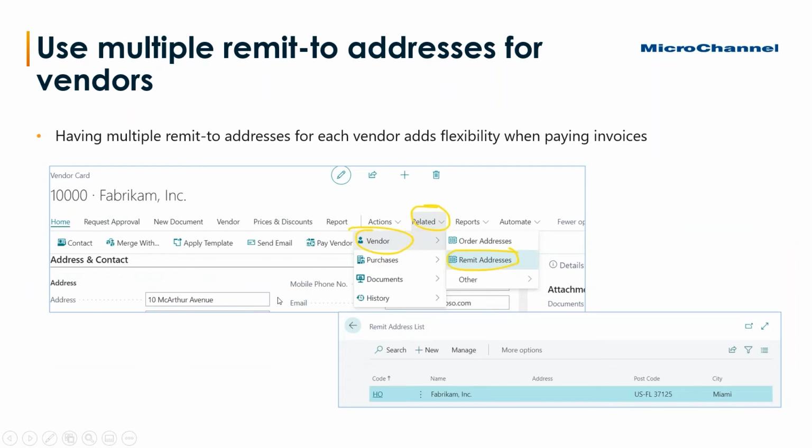The next one is using multiple remit-to addresses for vendors. So you're kind of going, I have a purchase invoice which I need to send out, but instead of sending it out to my normal billing address, I may need to send it out somewhere else, such as a head office. So you'll notice now under related vendor remittance addresses, you've still got your standard order addresses, and you've now got your remittance addresses as well.